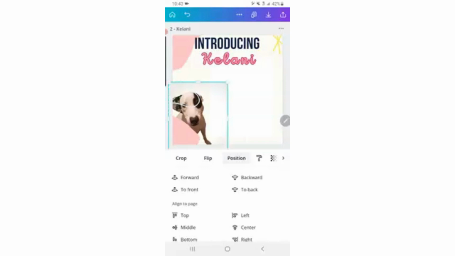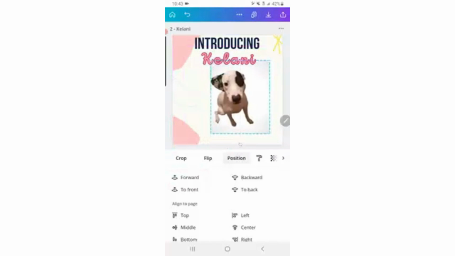If I wanted to move to the front of these elements, then you can either tap to front and it will move it to the front right away, or you can click forward and it will move it to the front one element at a time. So you're going to have to keep clicking until it's all the way in the front. That's what position does. Copy style is basically just that, to copy the style of an element onto another one.